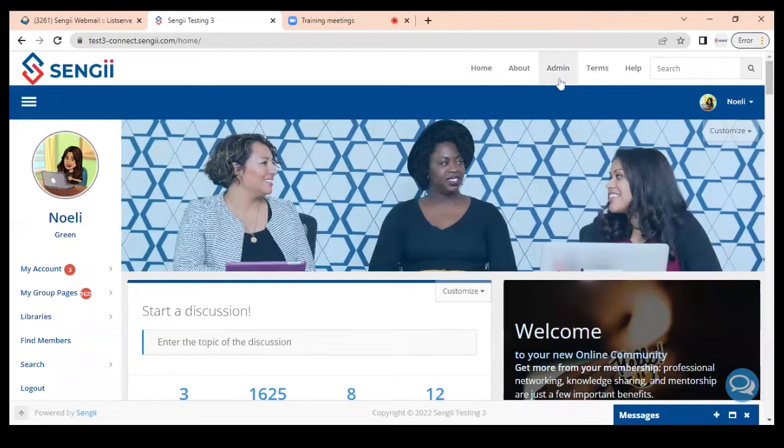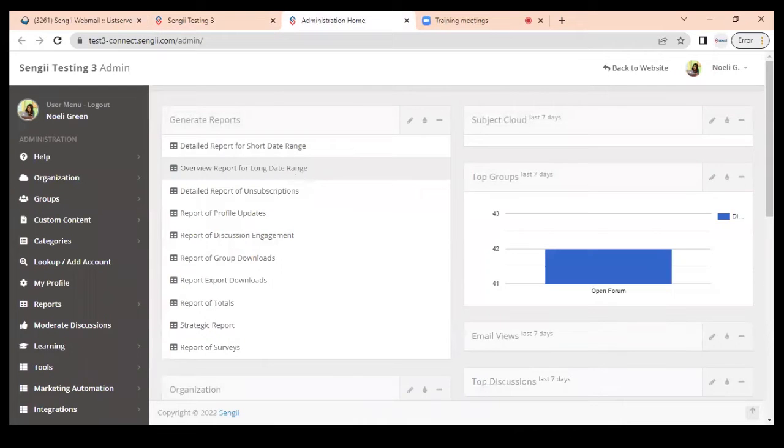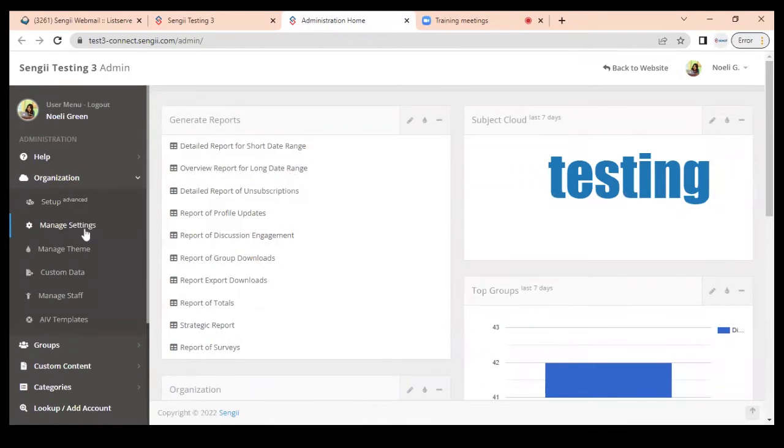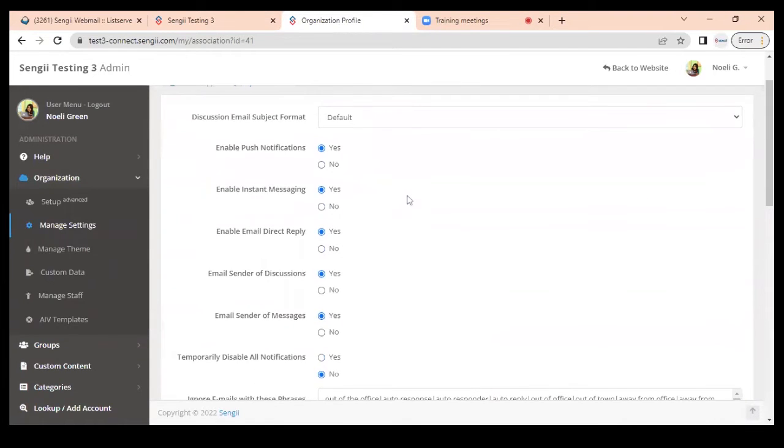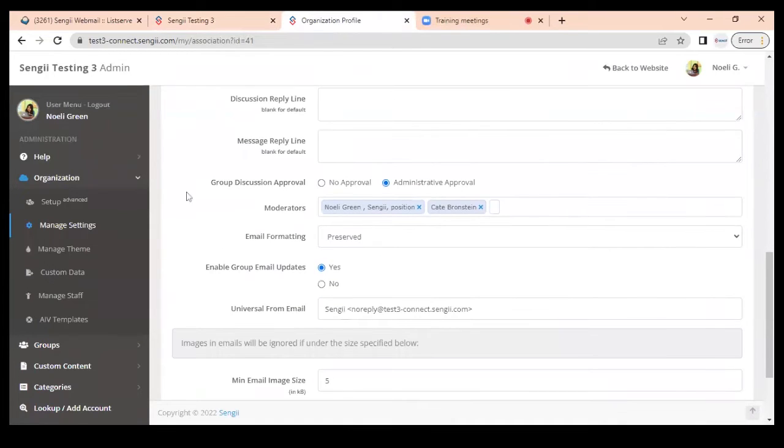To turn on moderation for the entire community, so all the groups and every post, you will go to admin, organization, manage settings, and notifications. And under here, you will see group discussion approval. So you would set that to administrative approval. And under moderators, you can set the name of the people that you want to be moderators. This can be as many people as you want, and they don't necessarily have to be super users to be moderators.